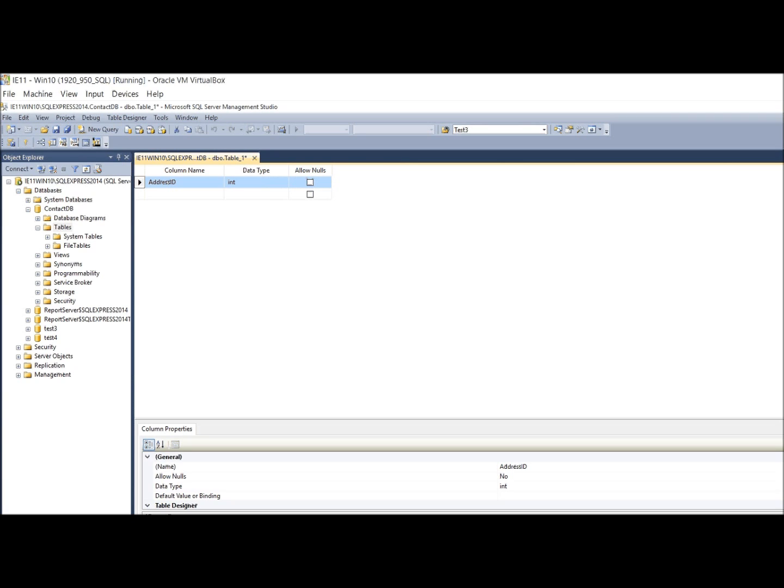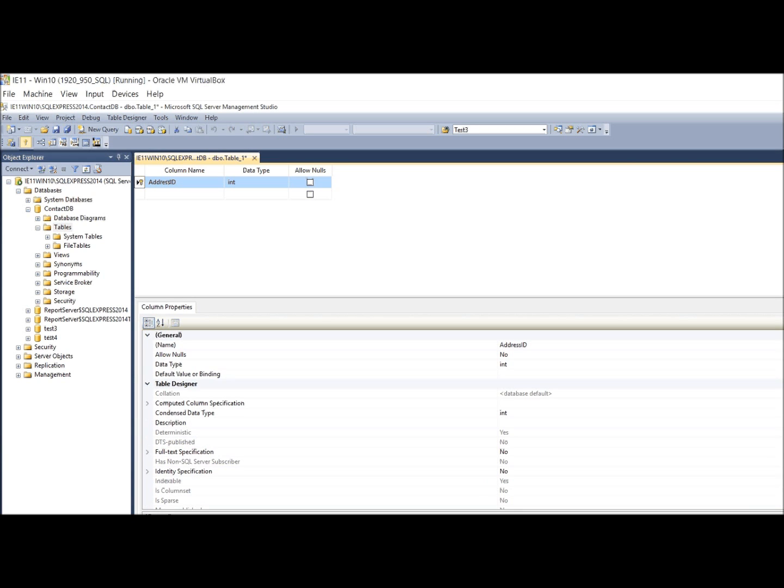I'm going to select that row. And right here, you'll see it says set primary key when you mouse over the little key on the second toolbar. So I'm going to click that. When I do, a little key shows up here. That's perfect. But we're not done yet. We still have more work to do.